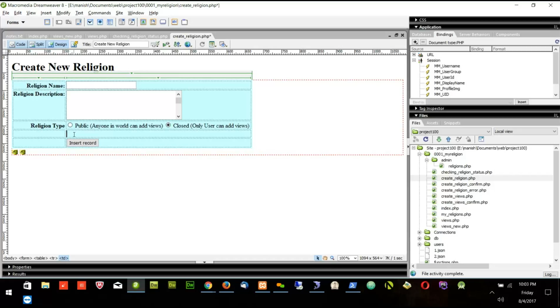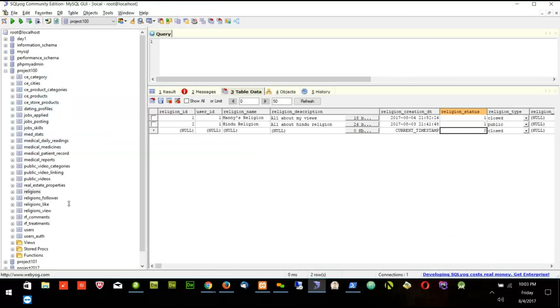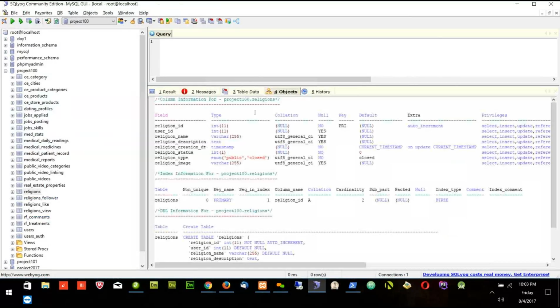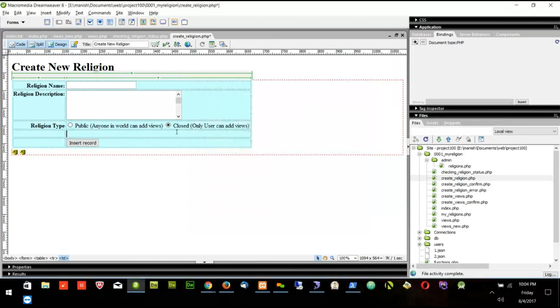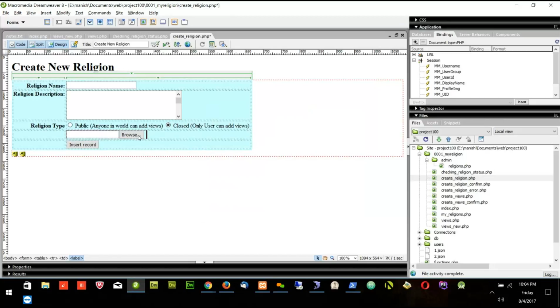not allow user to give the image URL. I need to put image. If you see the religion one, I added the image, religion image. So this religion image will be something user will upload the file. I want to show you how to upload the file in PHP. That's the reason I will choose user to add the file using file upload. So user will browse some file in the computer and it will upload it. And I can say image, religion image.